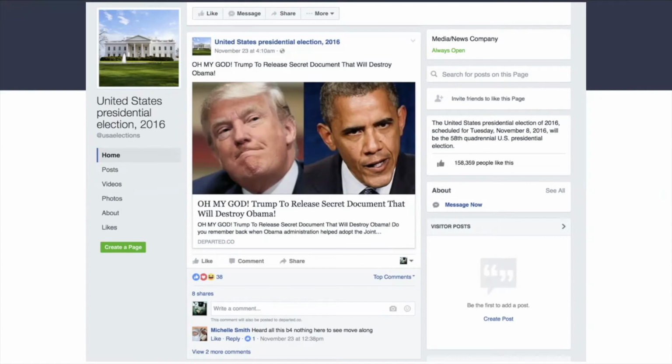This article says, "Oh my God, Trump to release secret document that will destroy Obama." We'll go over this a little bit later, but it's intended to make you have a strong reaction to it, like destroy Obama. A real news source would not use this kind of wording.